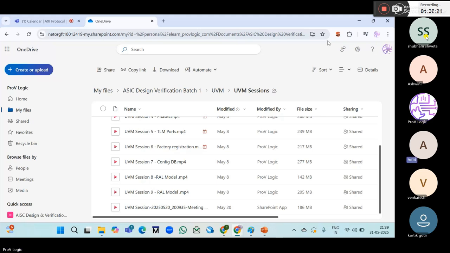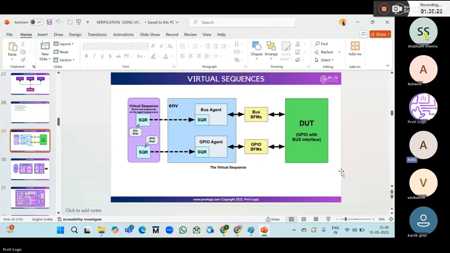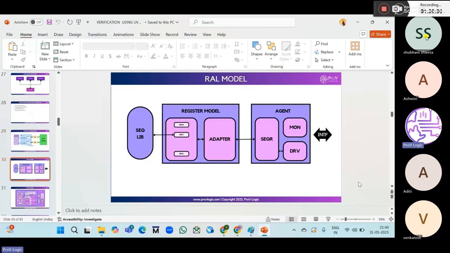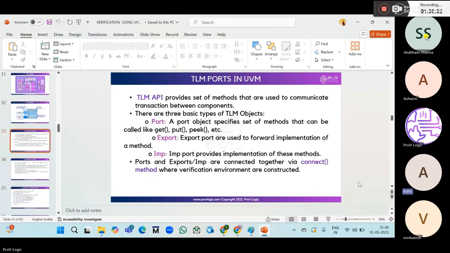And the RAL model code is not explained there. It's only theory in these two sessions. I have explained only the RAL model theory. Okay.